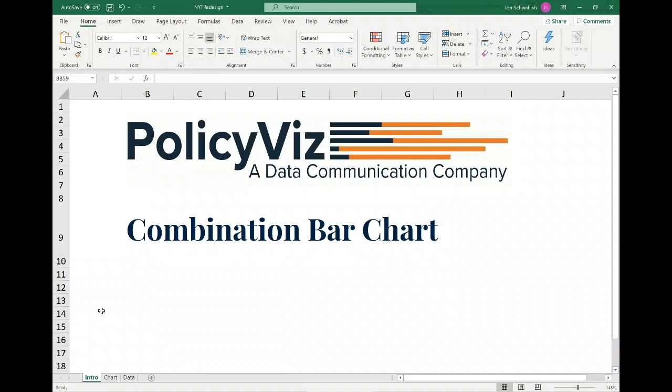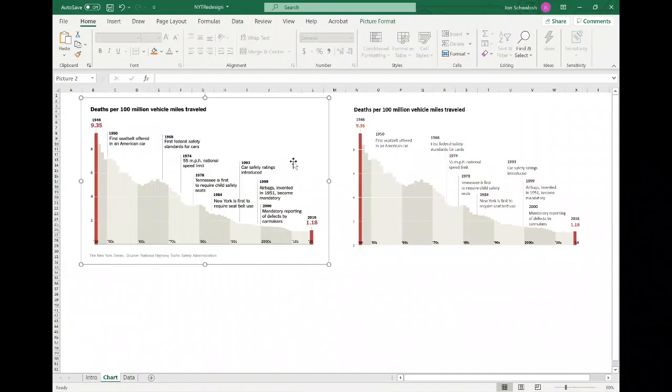I've got another Excel tutorial for you. I'm calling this a combination bar chart. I really don't have a better idea of what to call it, but what I'm going to create is this chart on the left from the New York Times. It is a bar chart of the number of deaths per 100 million vehicle miles traveled.